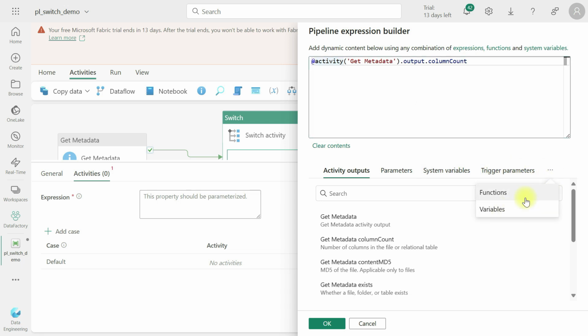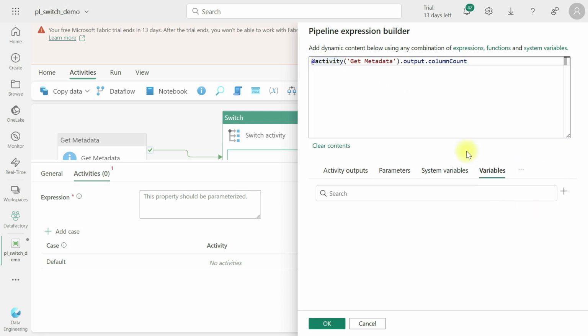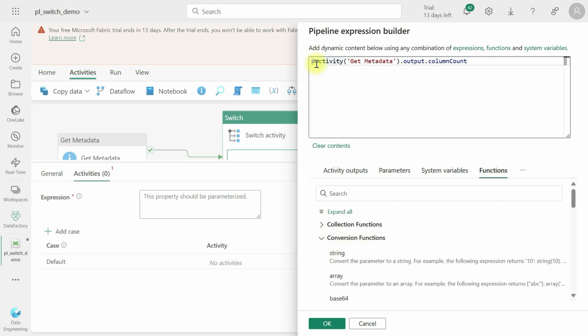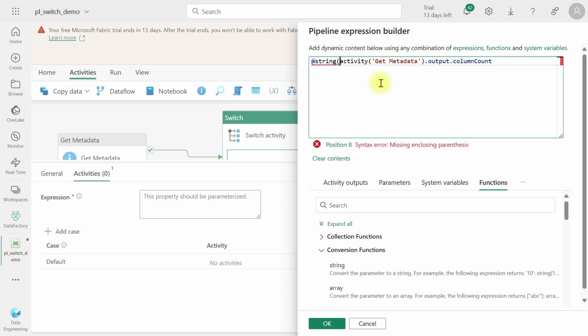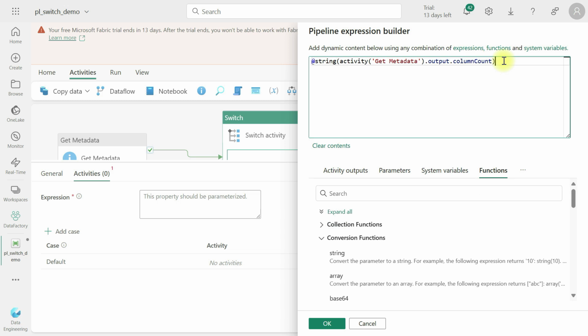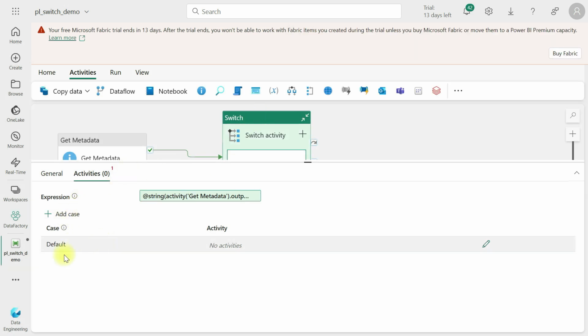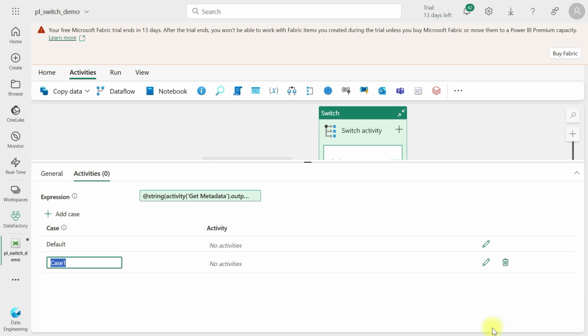So let's first convert this integer into a string. Let's use a conversion function. Click on this after the @ symbol and click on string, and now the integer is converted to a string, because the switch activity takes the case statement as a string data type. So this is the default one, and let's use another case here. If this expression evaluates to 13, meaning a column count of 13, we want to do other activities.